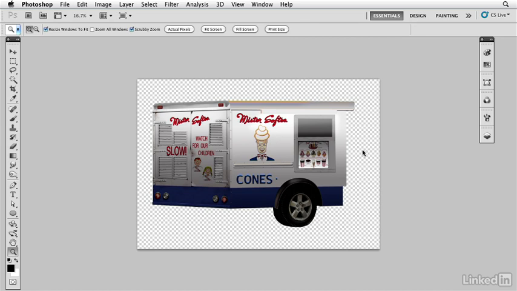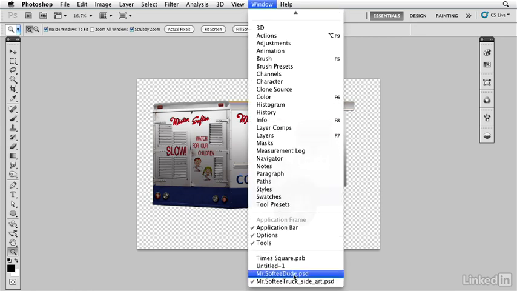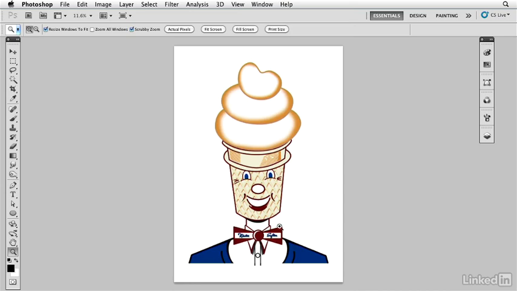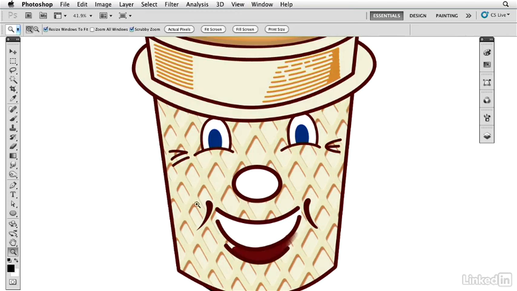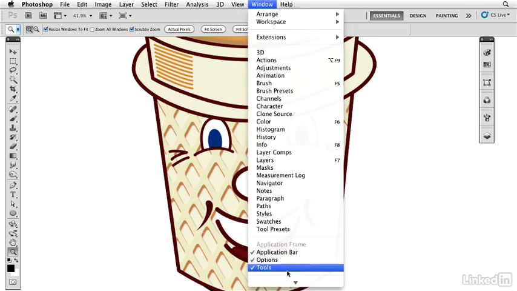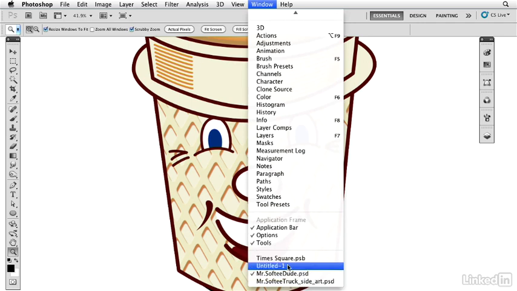There's the art for the actual truck itself. Now, every element is created on its own, so we'll look at the little Mr. Softy guy right here, which I called Mr. Softy Dude. Now, if you look closely at his wafer face, there's the exact same pattern again, except a slight modification made it look like what you see here. So, let's go and see how we modified that to get the effect.